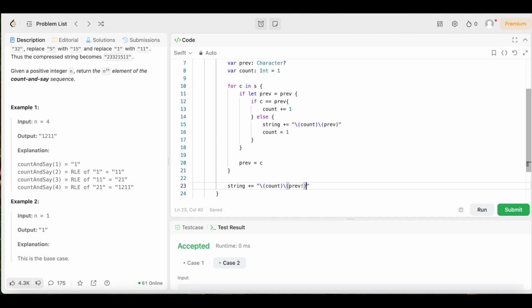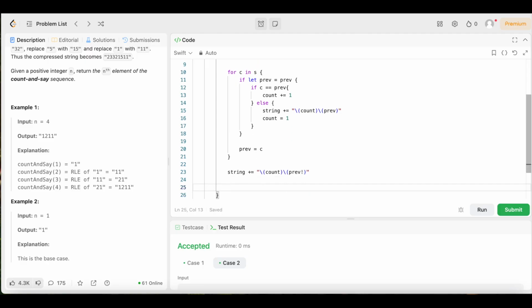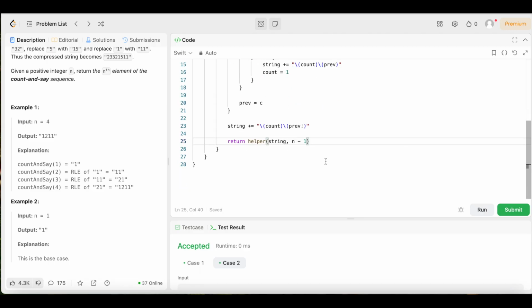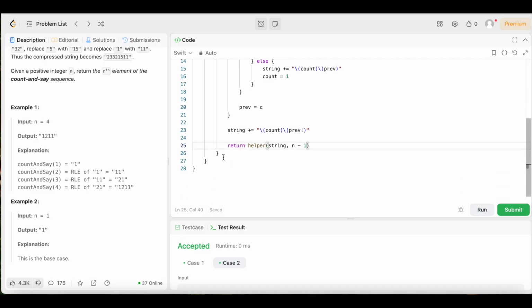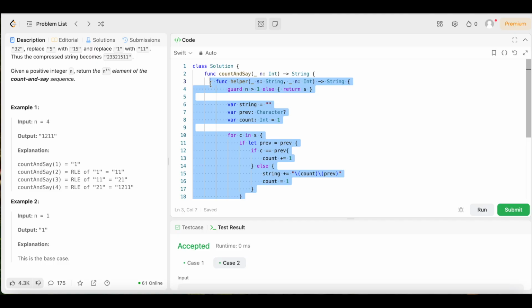Now we need to use the recursion with the new string and decrement n. So to do that, we're going to come underneath this. We're going to say return helper. We're going to open up the parentheses. We're going to say string, comma, n minus 1. Boom. And now that's it for the helper function, right? Remember, all of this right here, that's in the helper function.